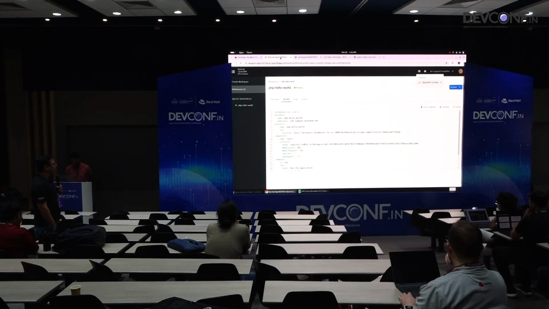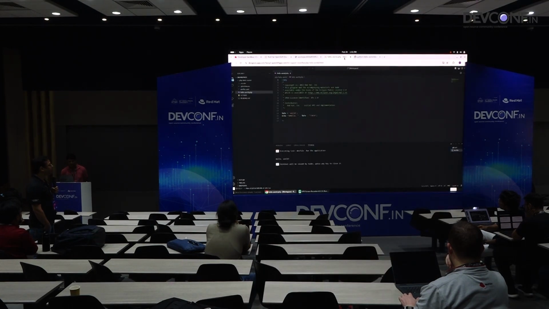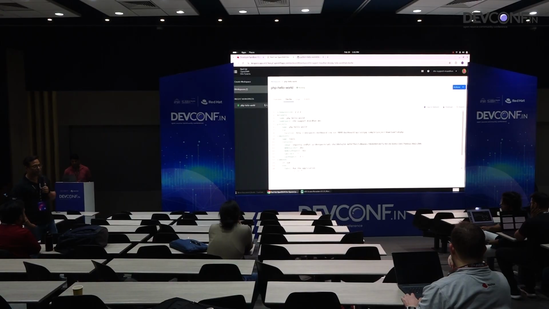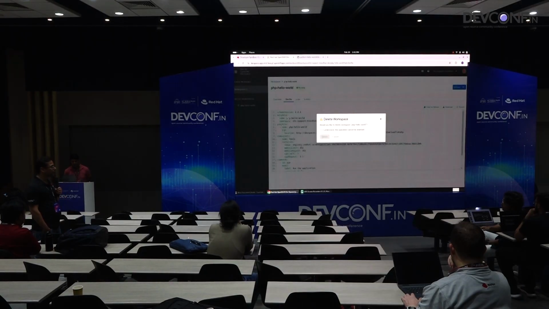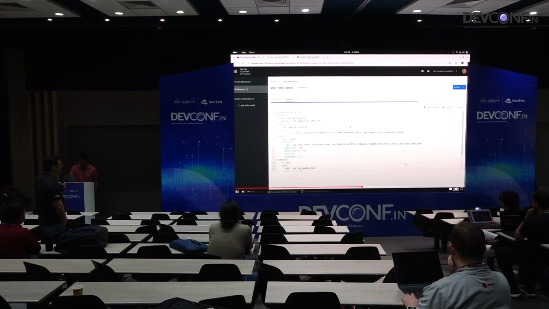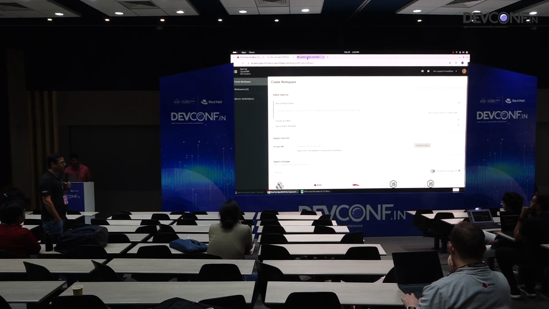Now I'll delete this because in the demo environment I can only create one workspace at a time, but in the actual environment you can create as many workspaces as needed. I'll also show you one more example of how we can create the workspace using a Git repo.